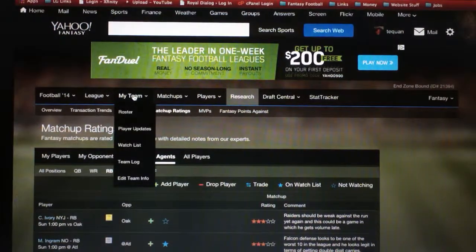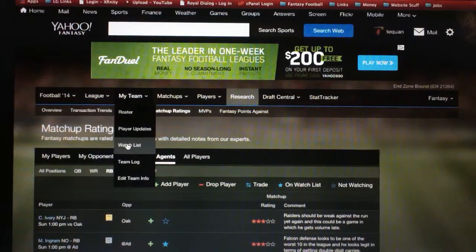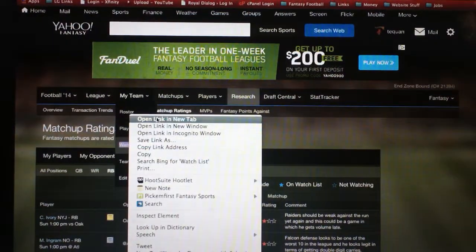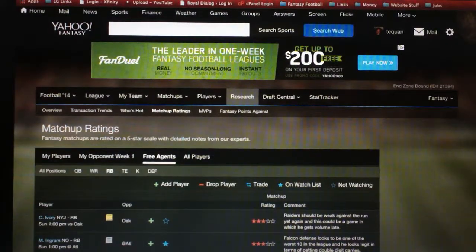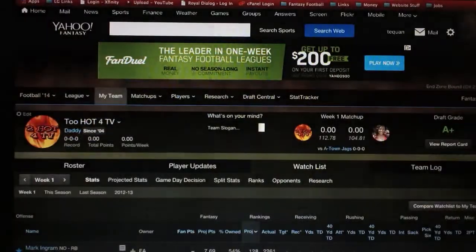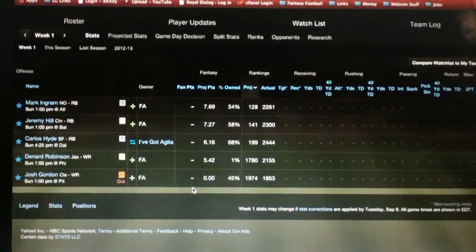So just so you can see my watch list for this league, go here to my team, see watch list. I'm going to pull it up in a new tab over here to the right, and I'm going to switch to it. So now you can see everybody who I have on my watch list right now.